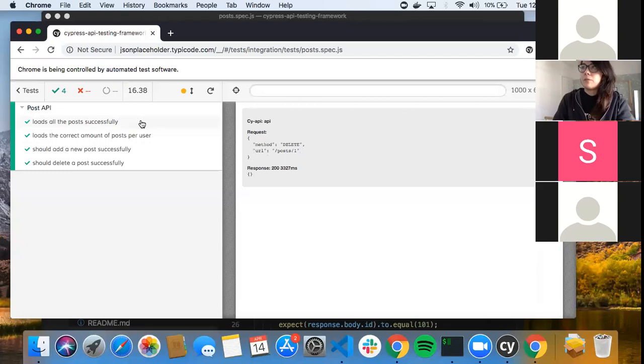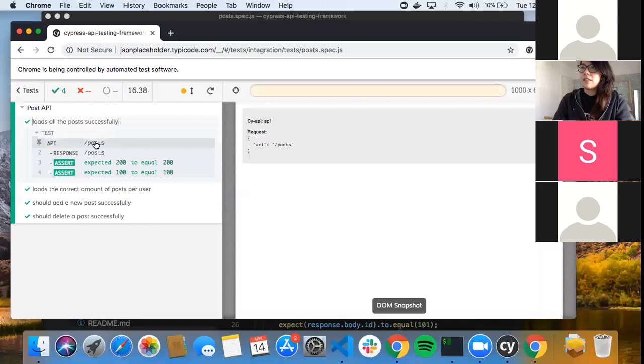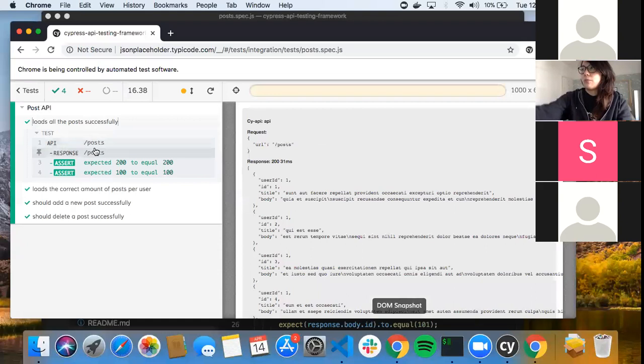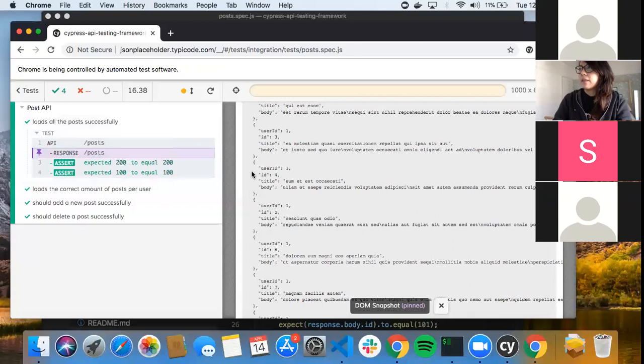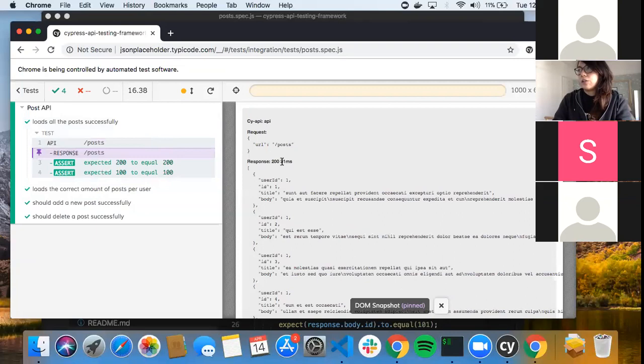So in this example, if I click the first test and hover on any of these commands, you can see that we're doing a GET request to posts, and if I hover on this, it automatically loads all the data that we need on this side. You can see here as well that it returns a status of 200 and it loaded the data in just 31 milliseconds. So this is just really handy. All the data that you need is here.